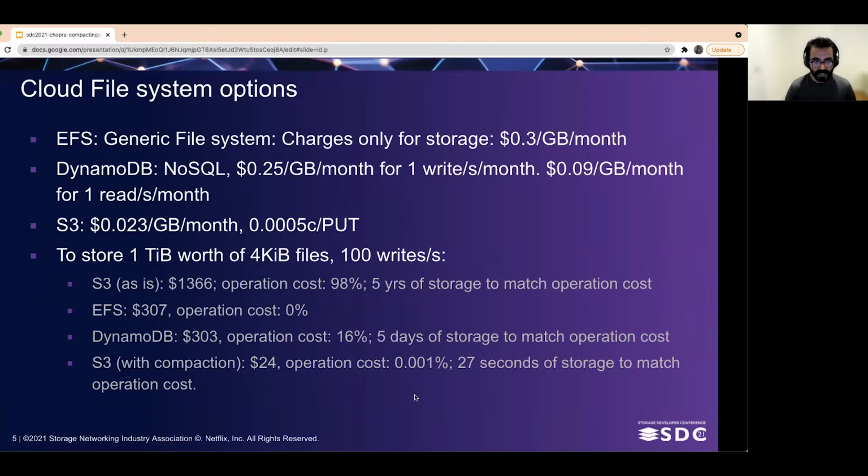So what it boils down to is storing 1 terabyte worth of 4 kilobyte files, assuming that there are 100 writes per second being performed by applications. With S3 as is, it'll take $1,366 per month. The interesting thing to note here is that the operation cost, that is the cost of puts, is 98% of the overall cost. It will take 5 years of storage to match this operation cost.